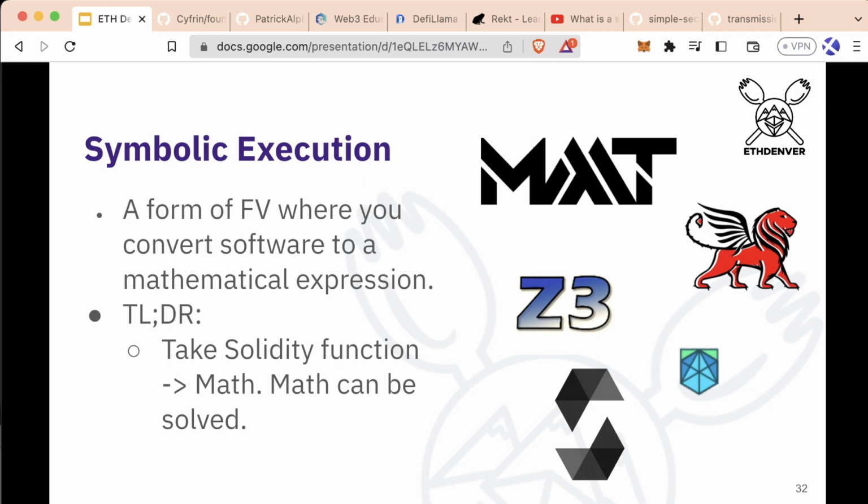But to me, the way that I generalize it is you basically take your Solidity function, your Solidity code, and you convert it to math. And math can be solved. Math has right and wrong answers. 1 + 1 = 2, right? So we convert our Solidity code to math and then mathematically prove or disprove it.